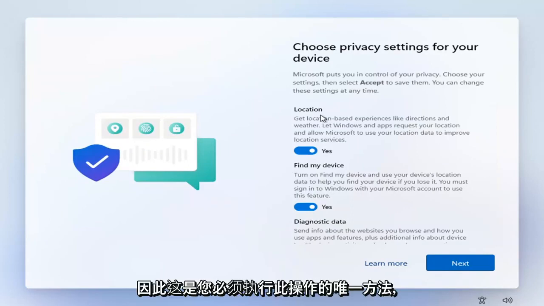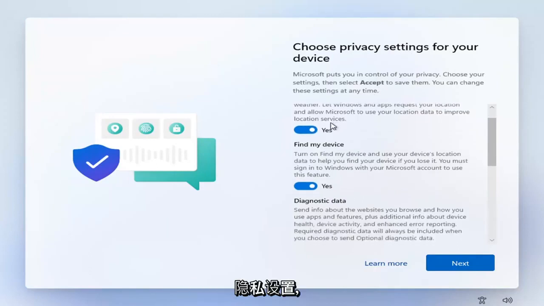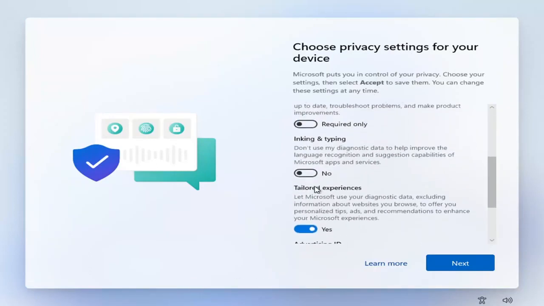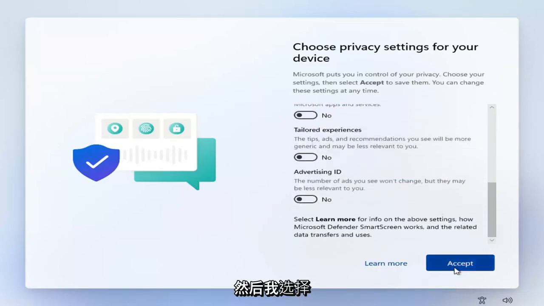So that's the only way you got to do it. You have to actually disconnect from the internet. And then Microsoft will let you use a local account. So you can go ahead and choose your privacy settings at this point. Usually I unselect almost all, if not all, of these options, just in my own personal preference. And then I select Accept.